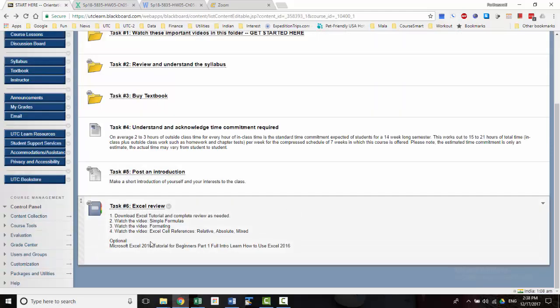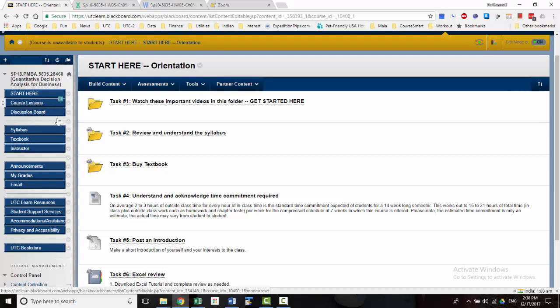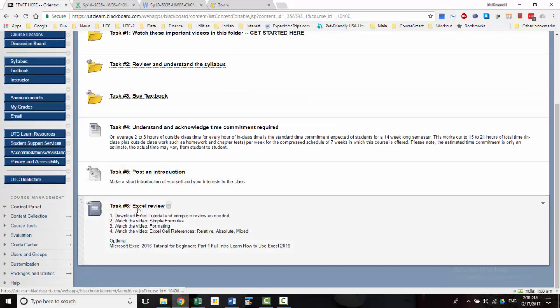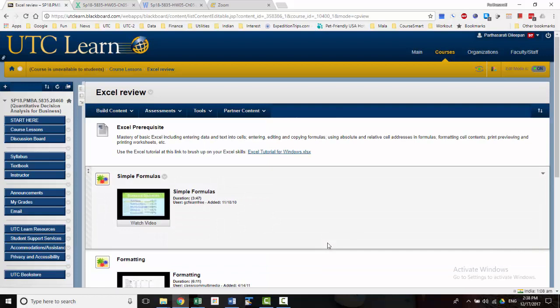And then finally, I have included an Excel review in the course lesson. If you click this, it'll take you to the Excel review page. Remember, this class is completely done with Excel. All your classwork is in Excel. All your homework is in Excel. Of course, for tests, you can use Excel to do the problems and enter the answers in the test. In the test itself, there is no Excel, but it covers the work that you would do in Excel.